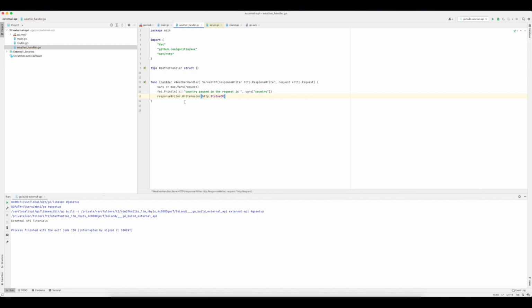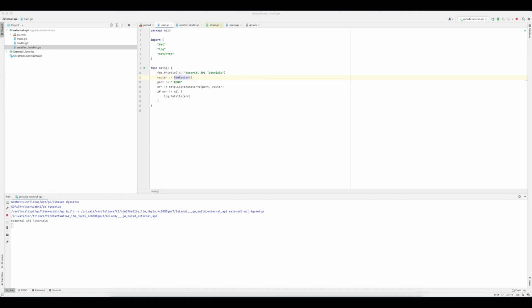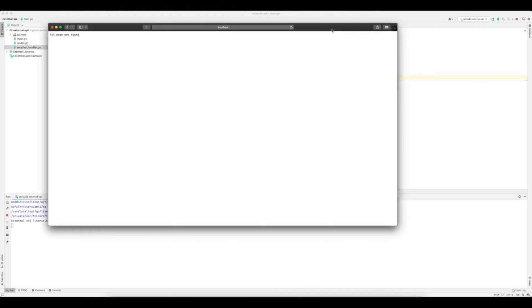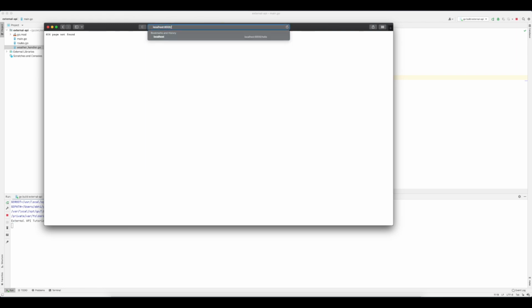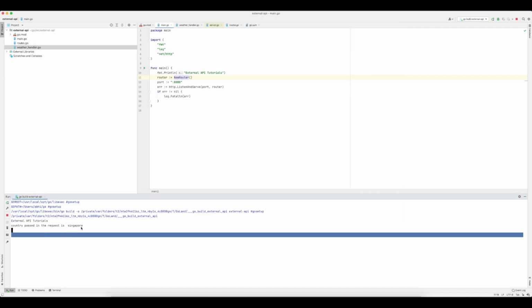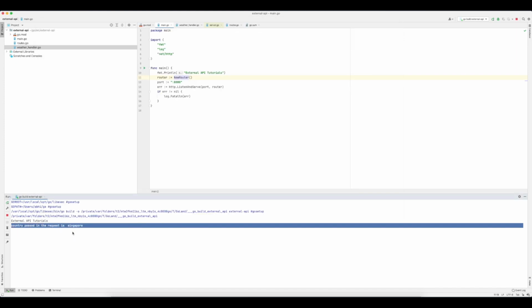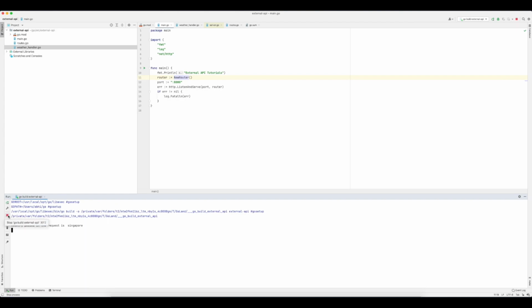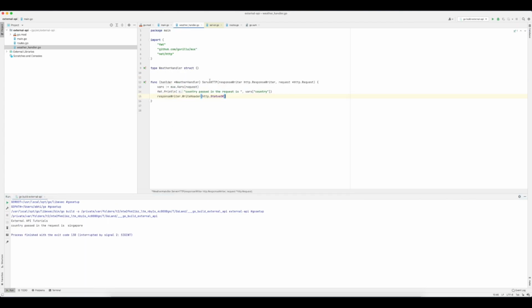So let's see if this works. Let me start the server. Yeah, so let's try to access that API in the browser. And yeah, here it is. Let's say I'm gonna call weather slash Singapore. Yes, it seems to work, and I can see the log. The country passed is Singapore. Yeah, so let's go ahead.